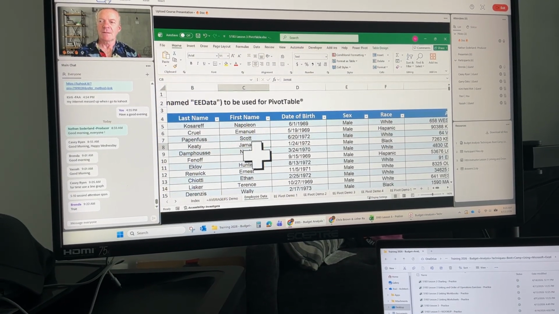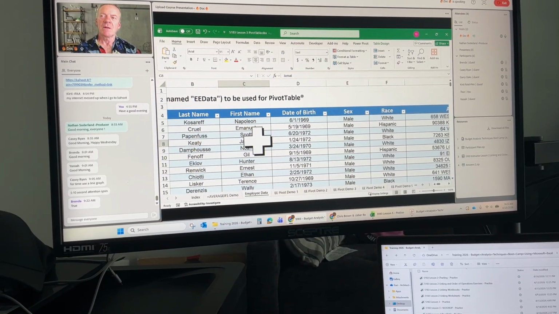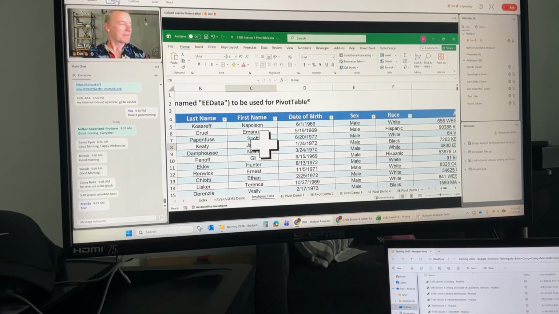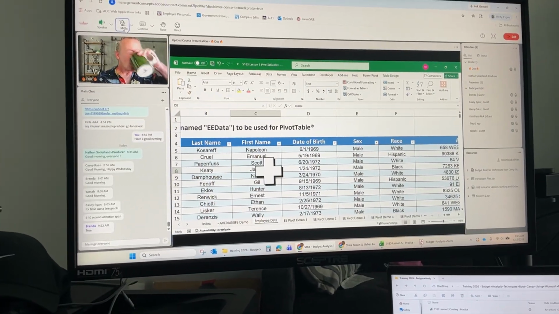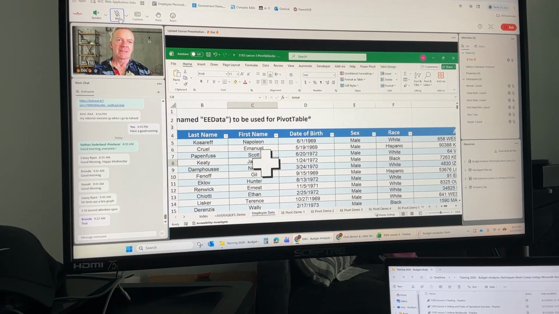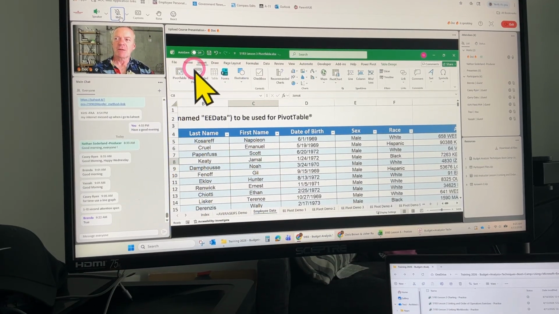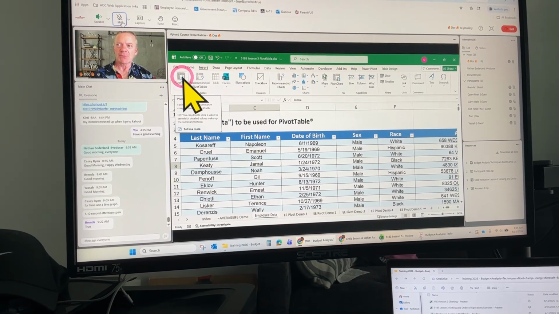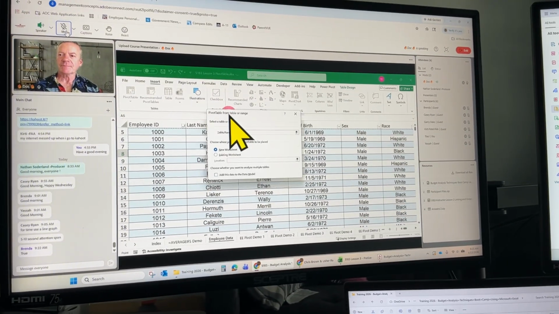All you have to do is be on one cell in your data. And how do we create a pivot table? Where do we go? Which menu item? Insert. Insert, yes. So we're inserting something new into Excel. Just click on the big icon at pivot table, and you'll get a wizard that shows up.